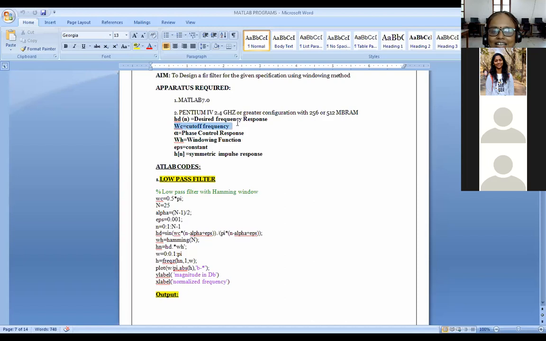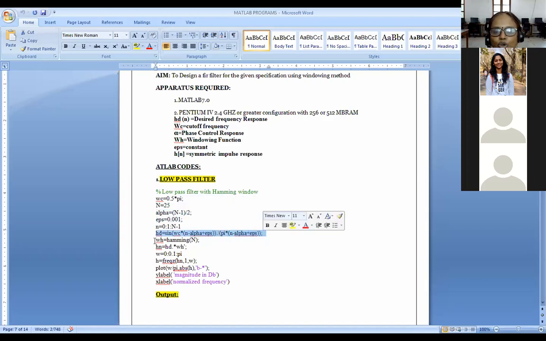Omega c is your cutoff frequency, n is the order of the filter, and alpha and epsilon are the constants of the filter. Those values are fixed: alpha is (n minus 1) by 2, and epsilon is 0.001. HT is the desired frequency response. The windowing function, omega h, equals Hamming of n, which is a windowing function they have given.